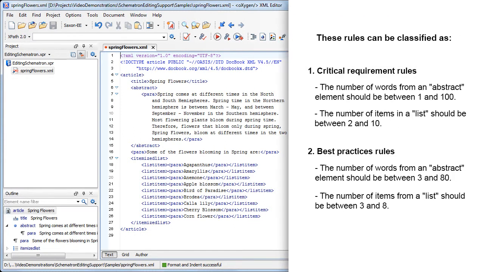These rules can be classified as critical requirement rules. The number of words from an abstract element should be between 1 and 100, and the number of items in a list should be between 2 and 10. And best practices rules. The number of words from an abstract element should be between 3 and 80, and the number of items from a list should be between 3 and 8.